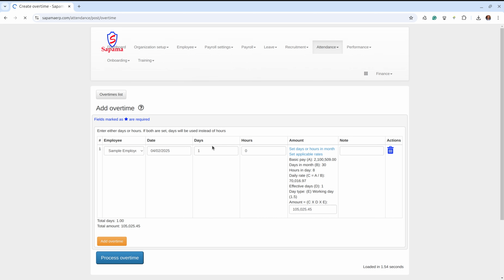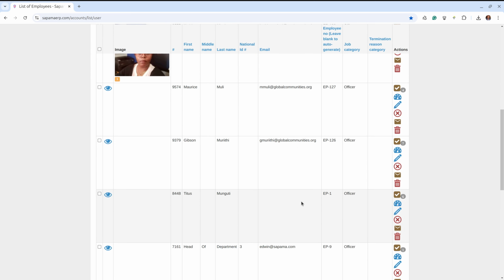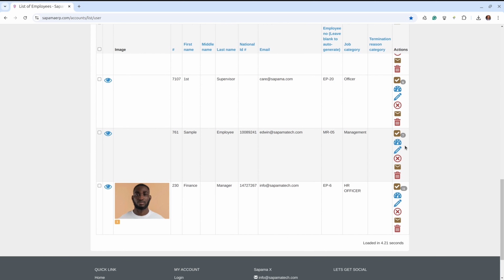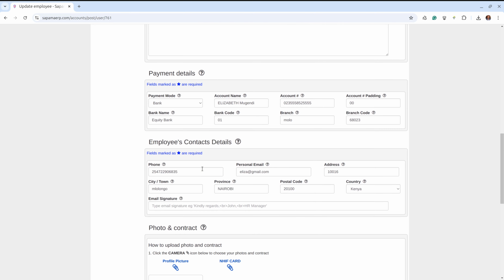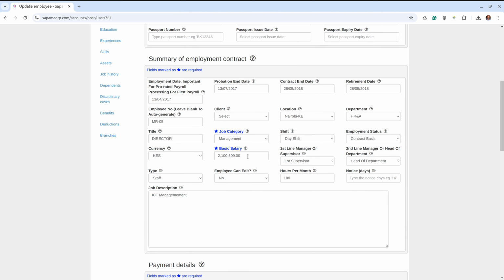So here, let me edit. I can also show you how to edit the basic salary for an employee. Just come here and you edit, scroll down, then you're able to edit the basic salary. Say it is 70,000.